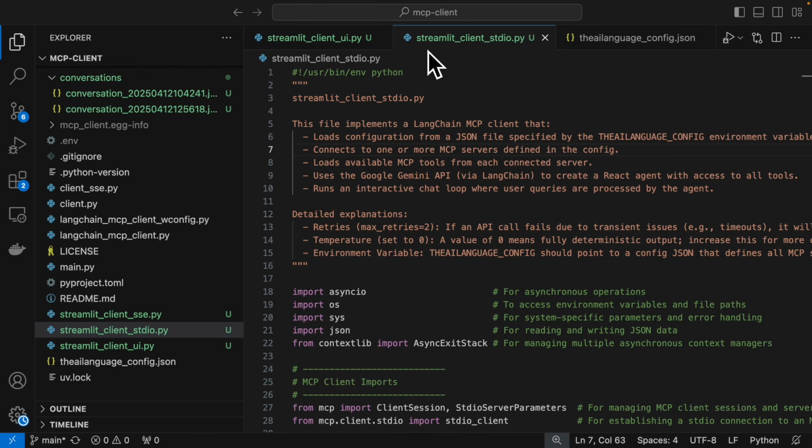Okay, so now let's look at the Streamlit client stdio.py file that we're actually using to run the agent inside the MCP client. This is basically the LangChain MCP client with config agent. So if you've already looked at that particular lecture or video, you can actually skip this explanation. Otherwise, we're just going to quickly walk through the concepts over here.